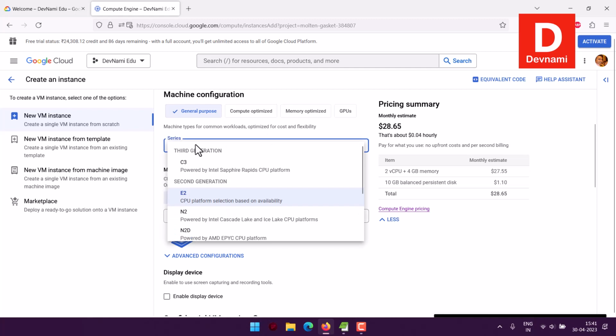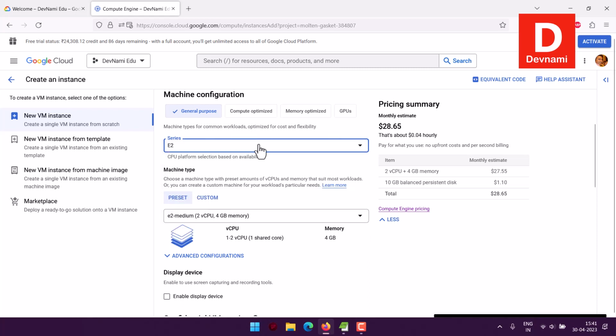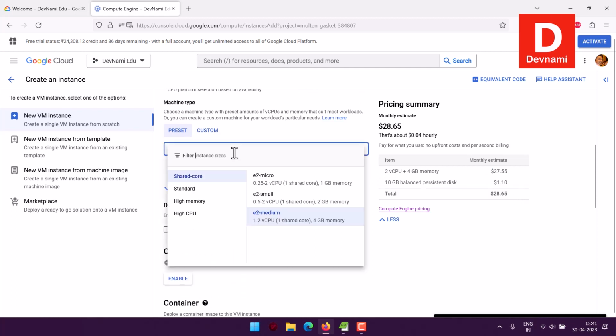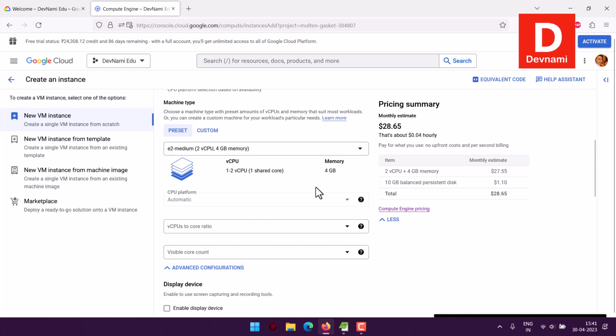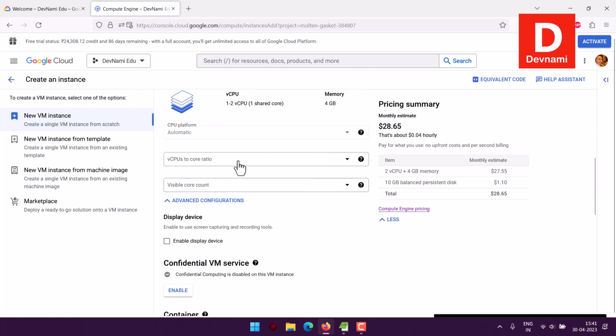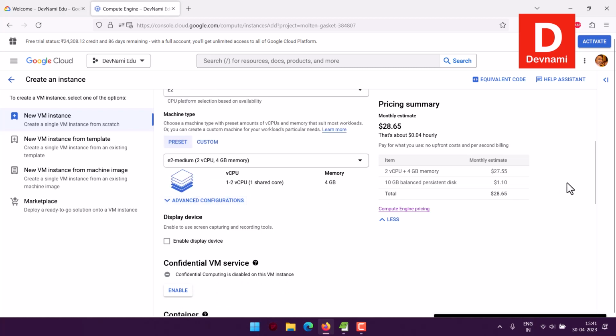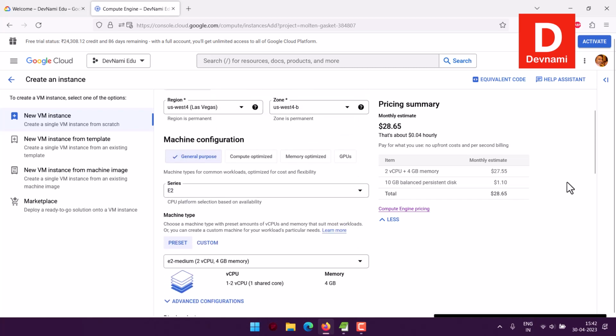So E2 series, then E2, D2 and N series would be cheaper for you to try on general purpose, right? So I will keep the 2 CPU, 4 GB memory, right? Another thing, you can choose between medium, micro, small options. That is one more thing you can do. You can also go for advanced configuration like vCPU to core ratio, visible core count ratio, and so on. Like this you can manage as well.